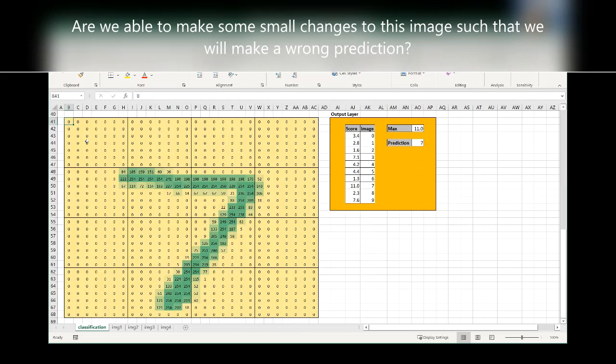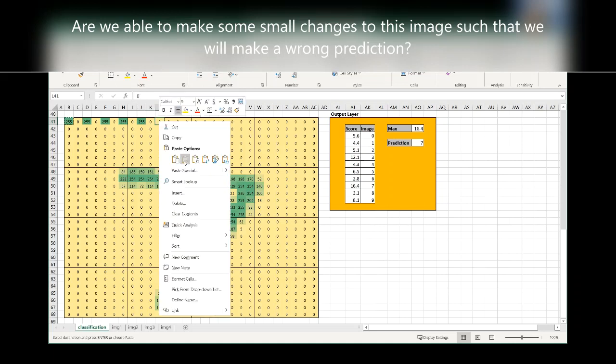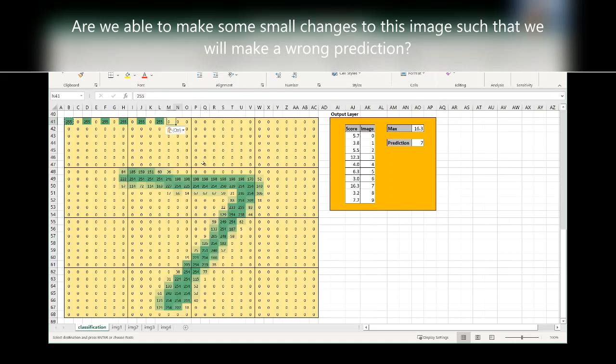You can play around with the numbers. Let's say this is 11 for 7. You realize that 9 and 3 are also going to have somewhat higher scores. So if I change this from 0 to 255, and let me do the same over here as well, and paste this. Let me just change all these zeros into 255, that's all.